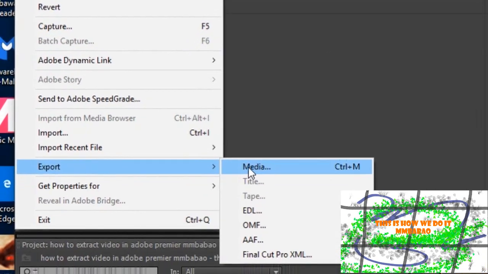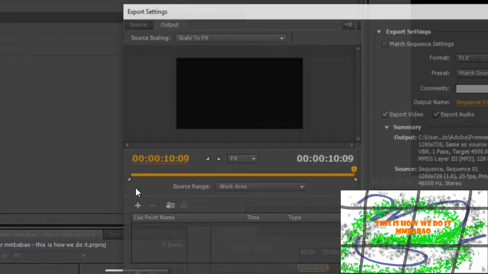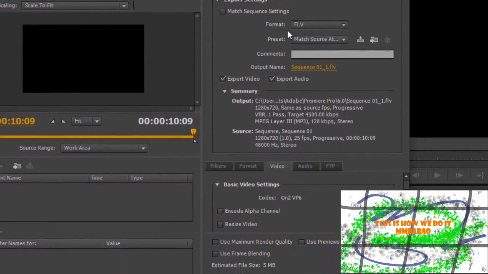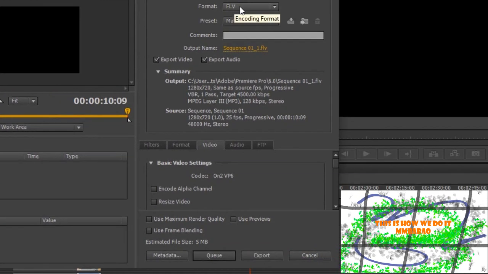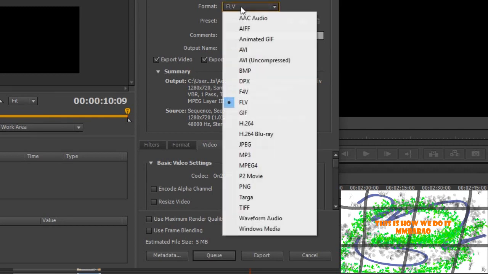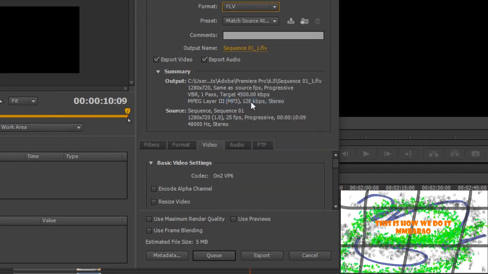go to export, select media. Next is go to the format and click FLV. FLV is a very nice video format that you can use to post it in a video in the Facebook or in the YouTube or etc.